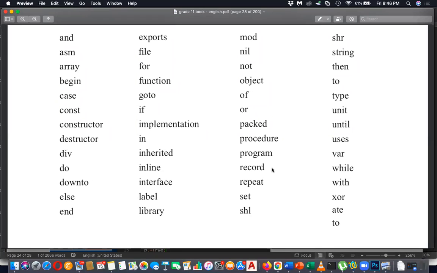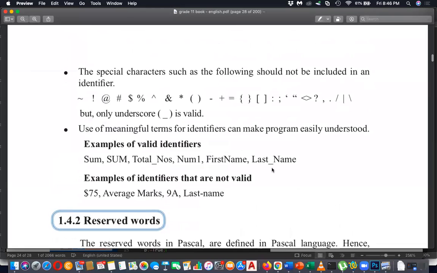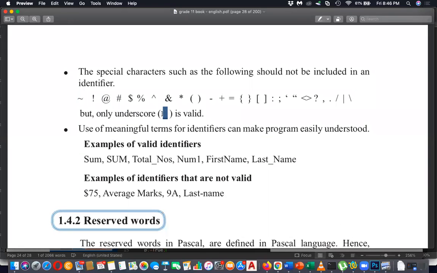Anything else? Can you use special symbols? Yes, we can't use special symbols like addition, division, multiplication. We can't use special symbols, but underscore is allowed. This is the only allowed special symbol. Underscore is allowed. The other symbols are not allowed.